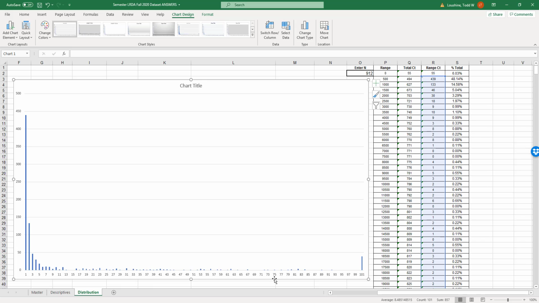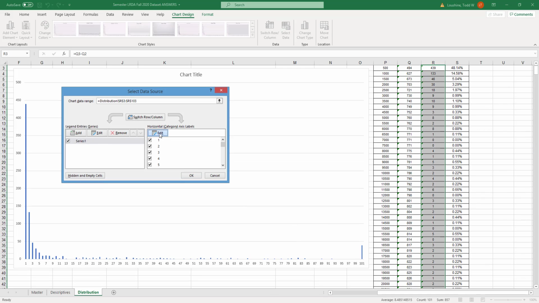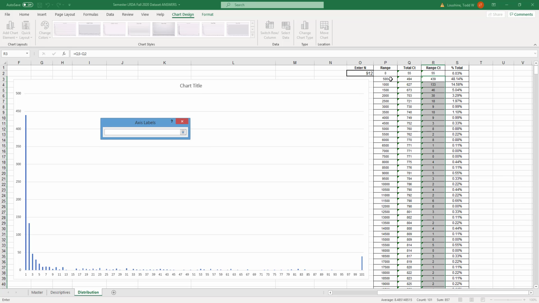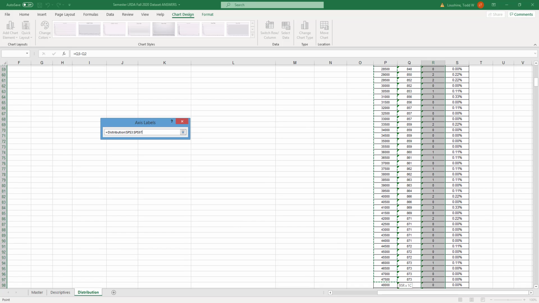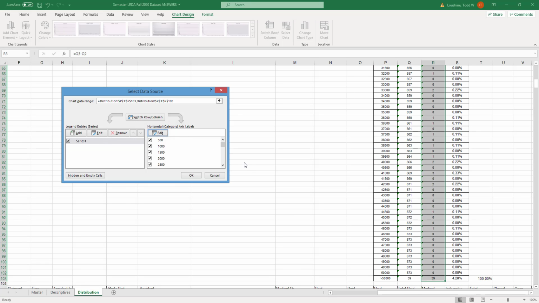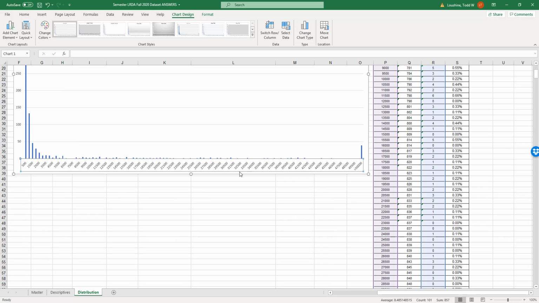You can see, oh, let's get this populated here. Maybe if I do select data, it'll let me do it. I want to edit the horizontal. Do it like this. Let's see if that does it. Is that better? Yep, there we go.